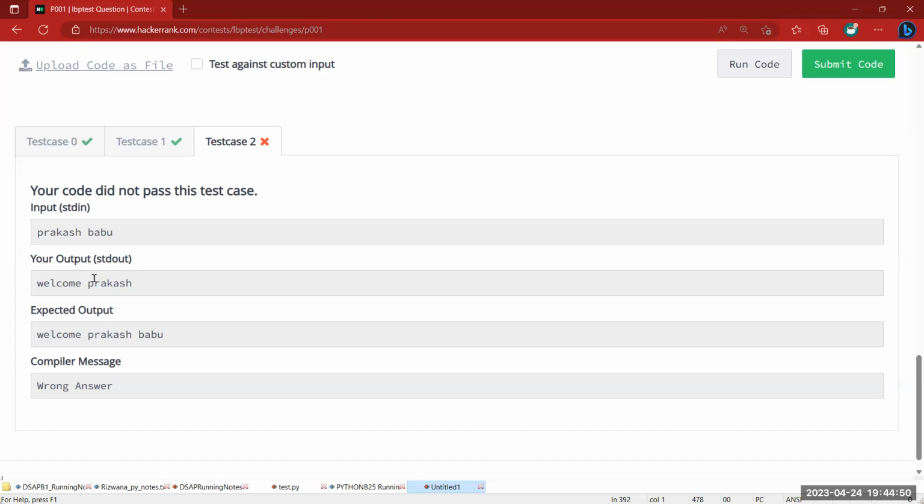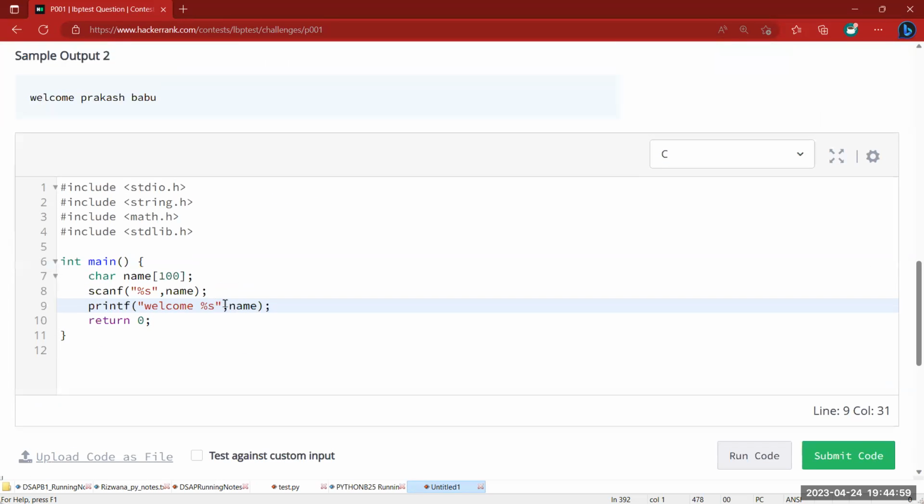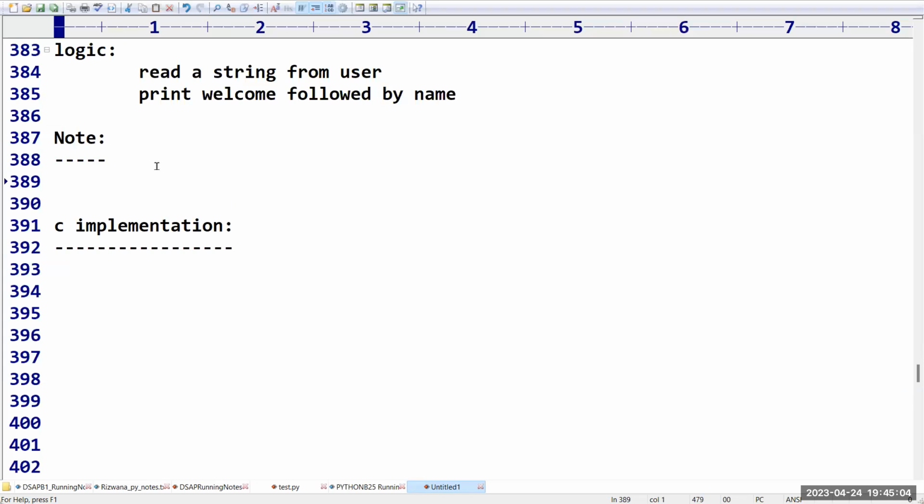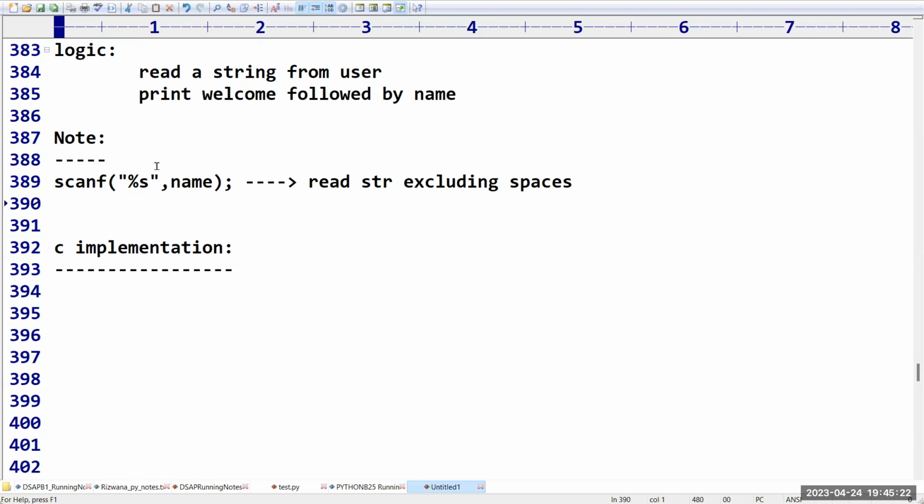Oh, whenever you give input with spaces in the middle of the string, my scanf function is not taking the data. That's why I have written the note here. Sir, in C language, how do we read the data? scanf percentage s, comma name. If you take it like this, what will happen? It will read a string, excluding spaces. Excluding spaces, it will read the data.